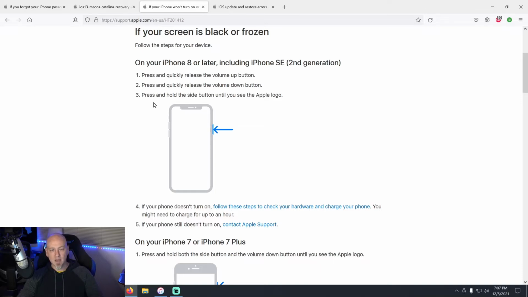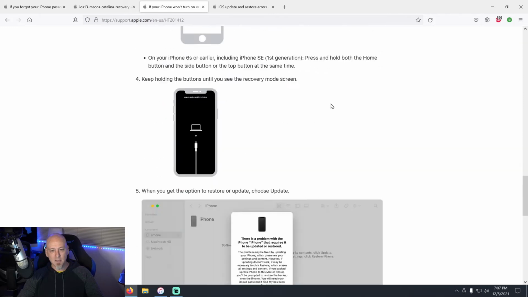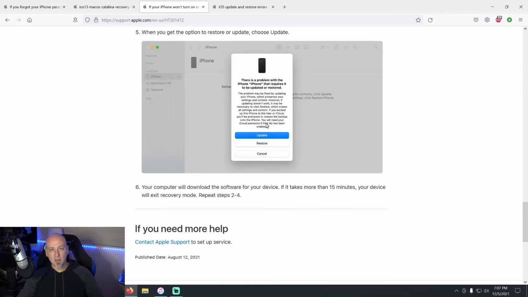You're going to press and quickly release the volume up button, press and quickly release the volume down button, as it's kind of showing you here. Hit volume up, volume down, and then hold the power button. Do not let go of that power button. You're going to keep holding that button until the recovery screen shows up.